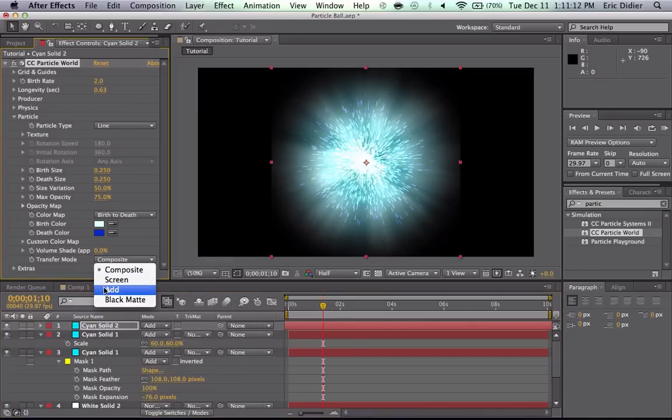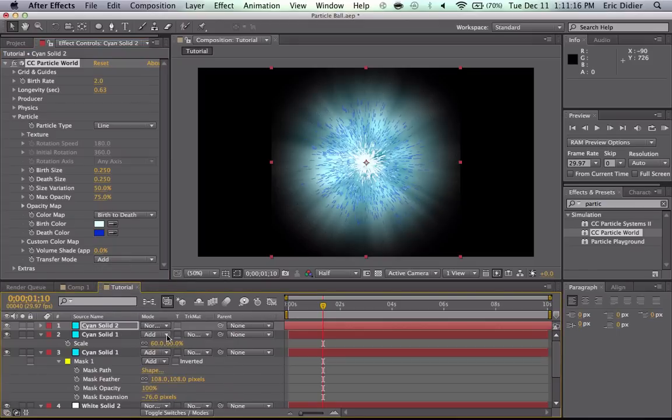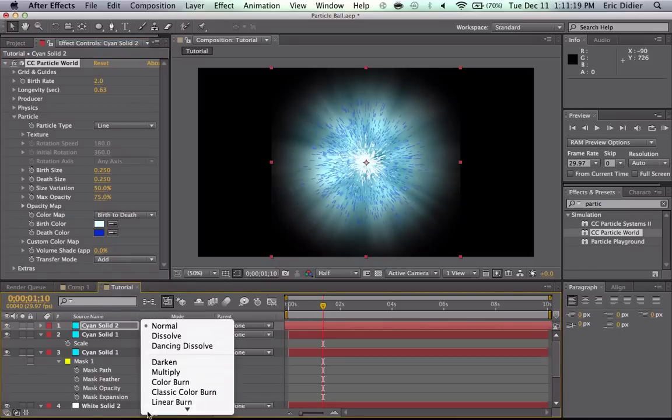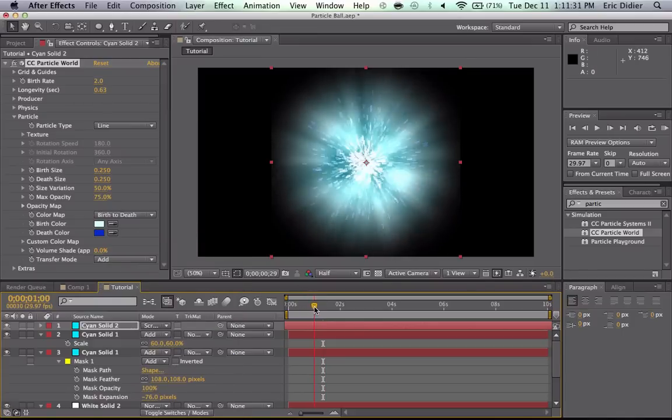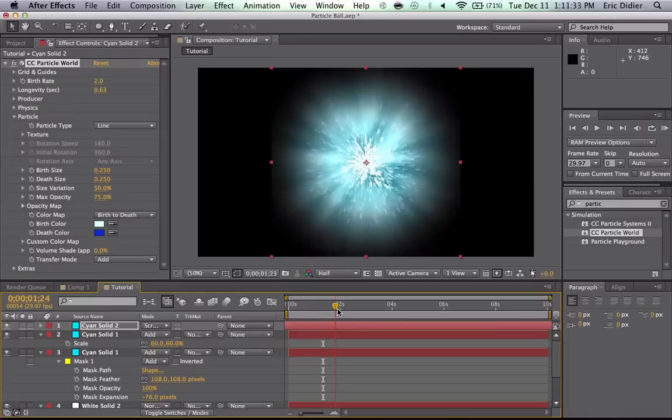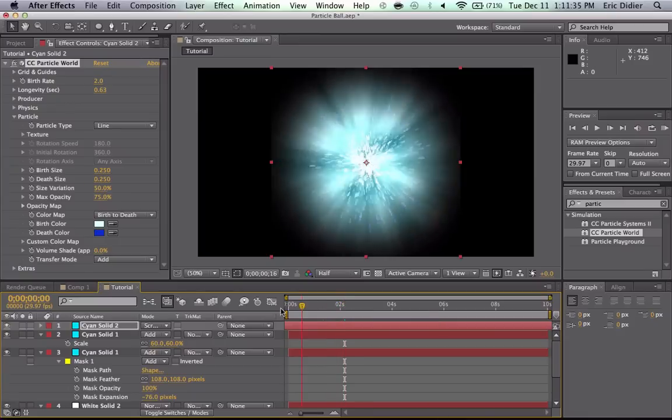And maybe set the transfer mode here to add rather than the layer. Well, I guess it really doesn't matter. Set them both to add, or you know, you can do lighten if you really don't want it to be that intense. You could probably do screen, I'm sure that looks good too. That actually looks pretty decent. I'm gonna keep it as that. And as you can see, there's these particles that go pew pew and look really cool.